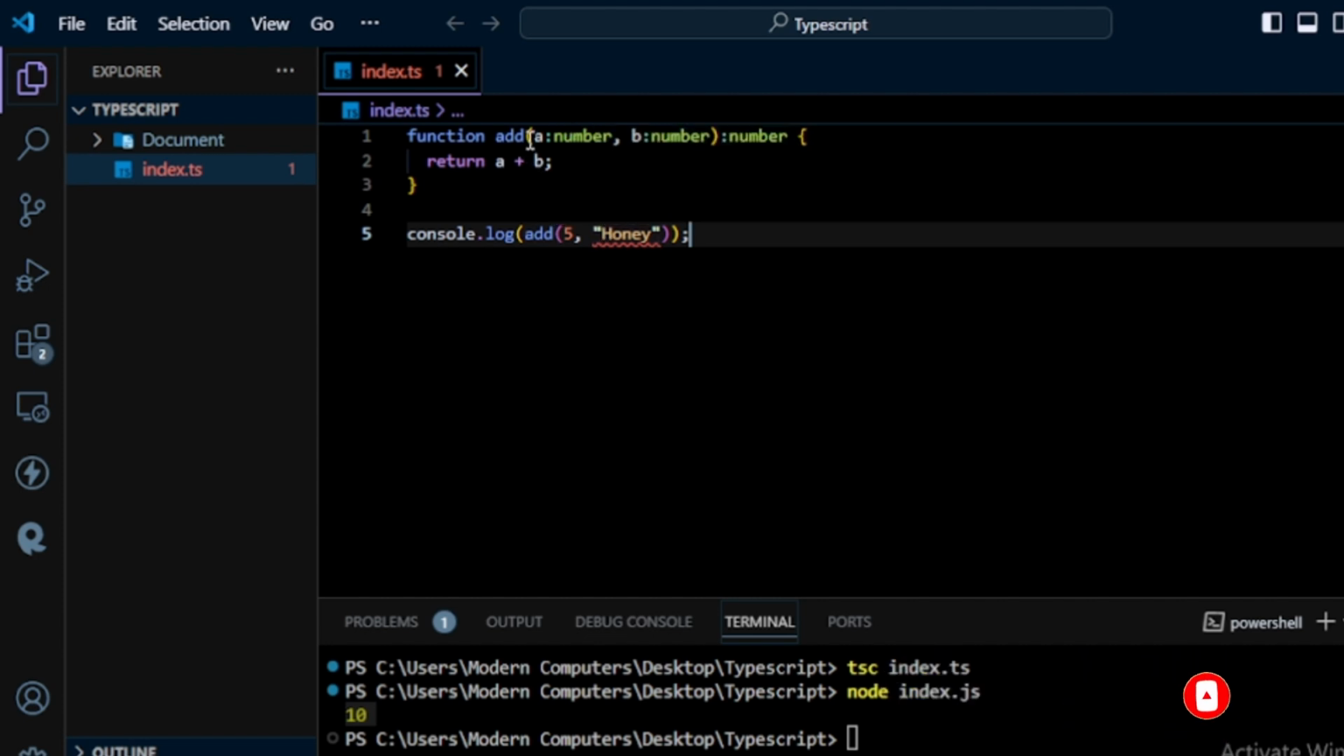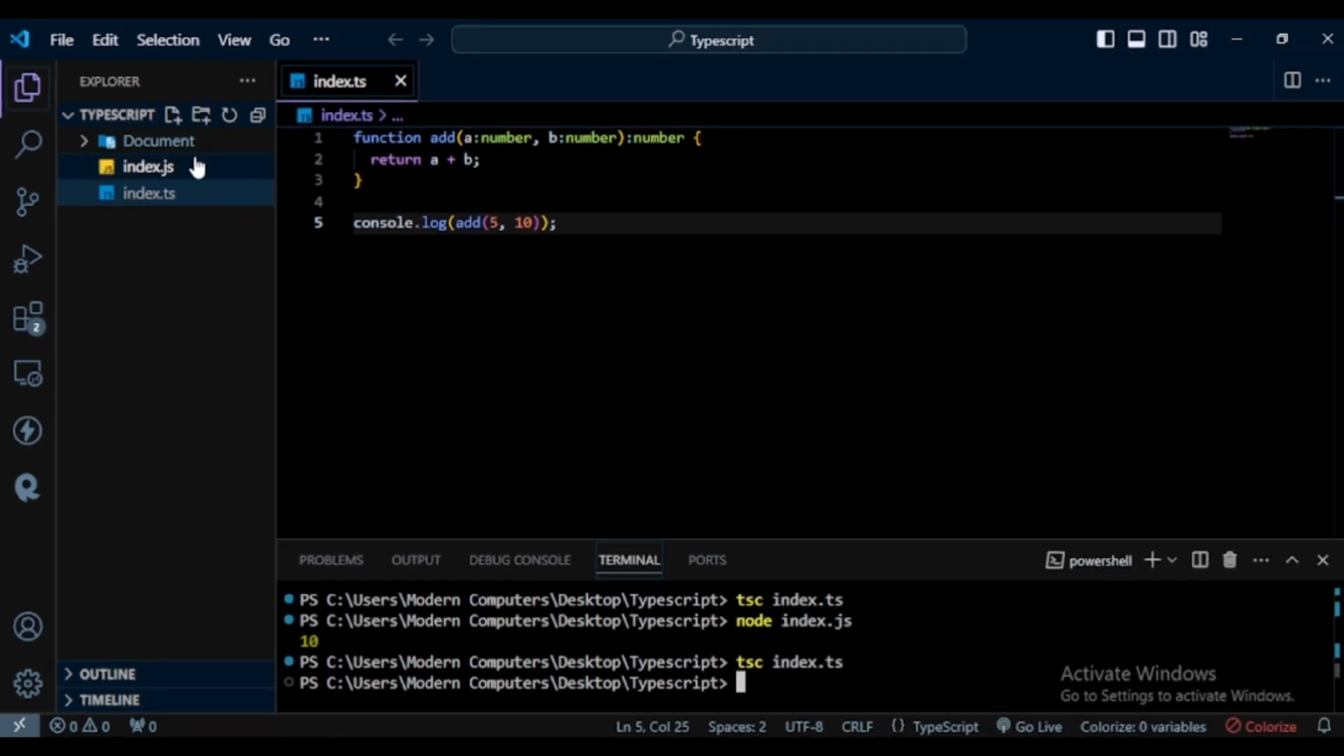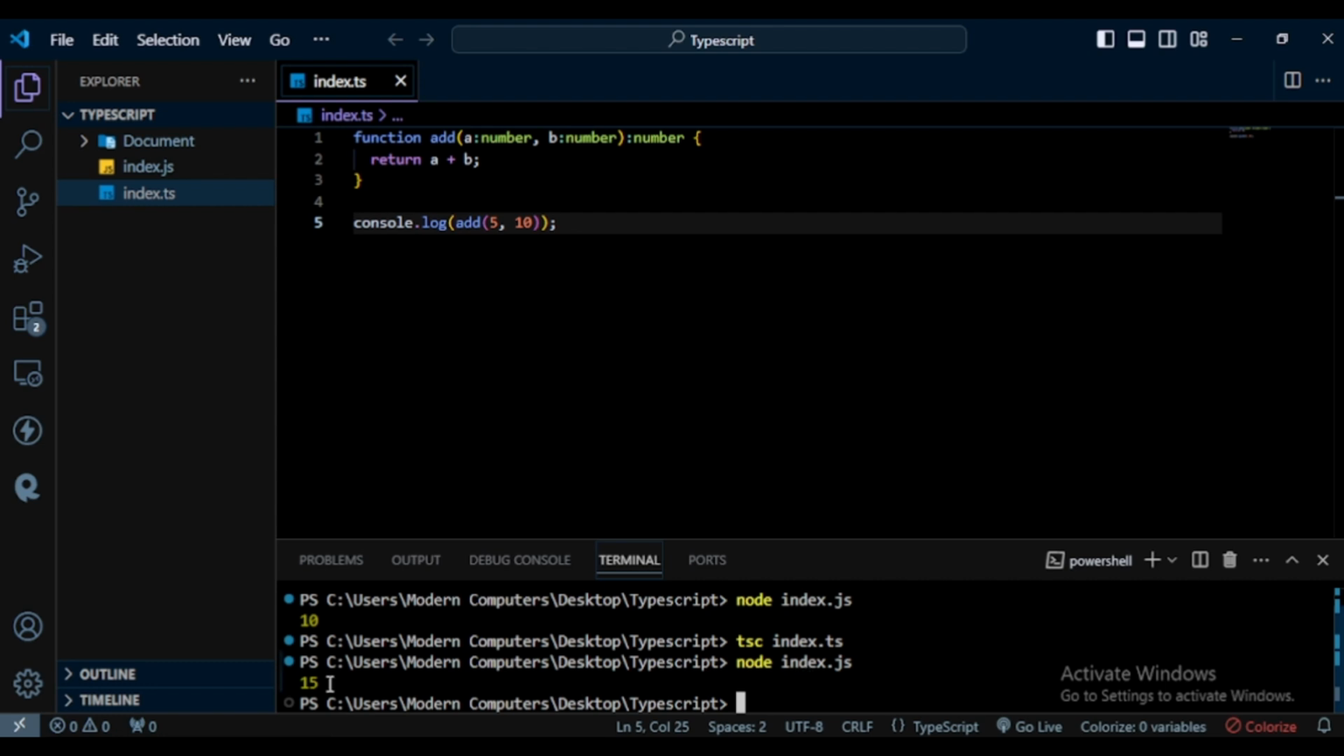instead of runtime. Okay, so I remove this and again here I write 10, save the file and you can see I don't get any error because our value is a number. So again I convert this file into a JS file. Here I write tsc index.ts, press enter. Again it converts our file into index.js. Now here I write node index.js, press enter and you can see again I get a proper result. So here you can see I get 15.